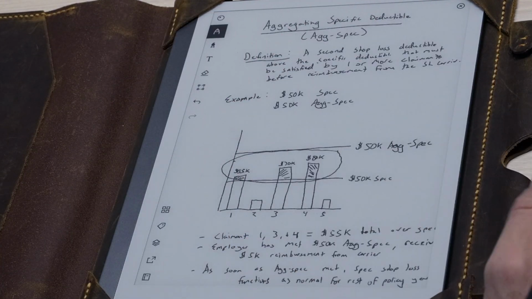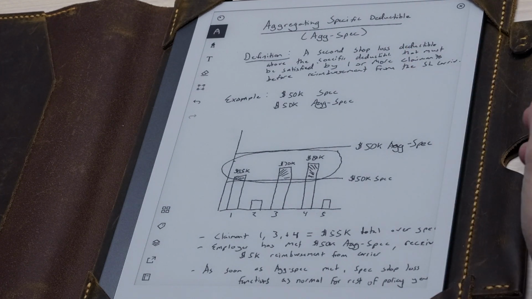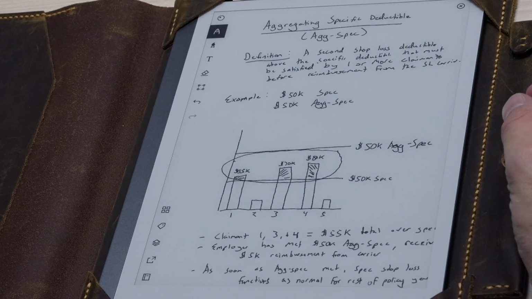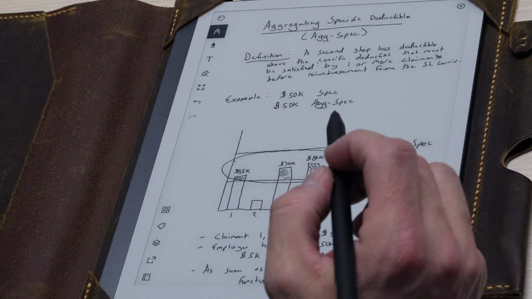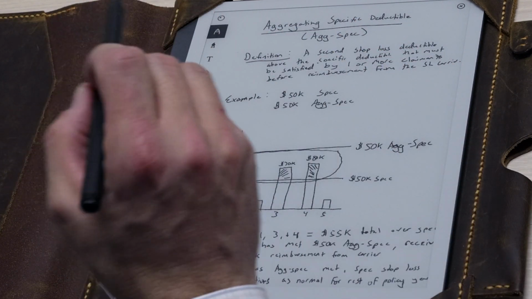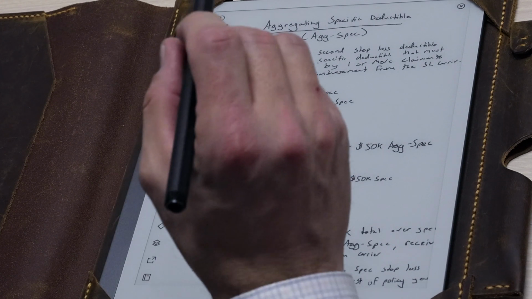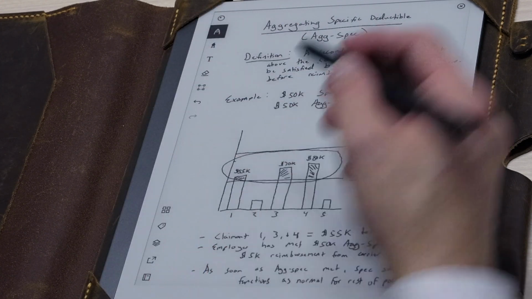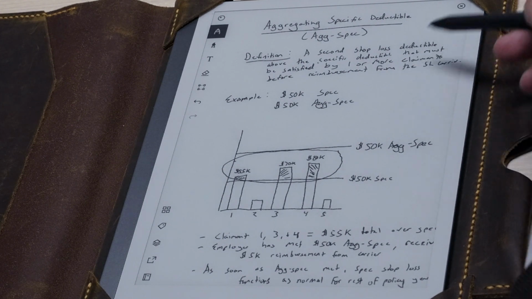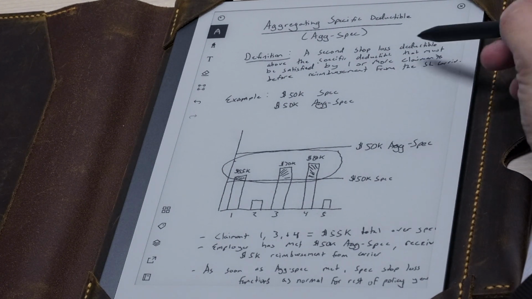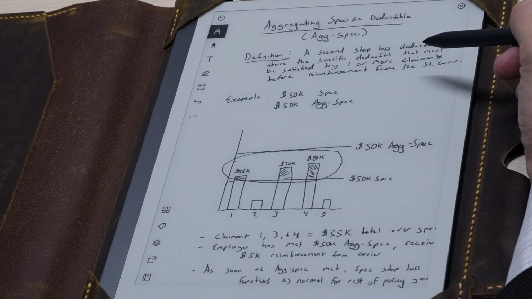So aggregating specific deductibles, otherwise known as an agg-spec. If this is the first video you're watching in my series, stop right here, go backwards, watch my specific stop loss explanation, my aggregate stop loss explanation, and probably you should watch the lasers video as well. We'll link all those down in the comments. Highly recommend you don't start with this one before you've watched those others.